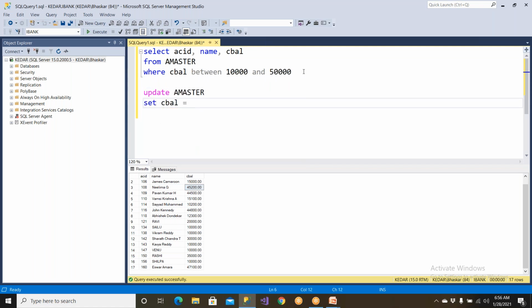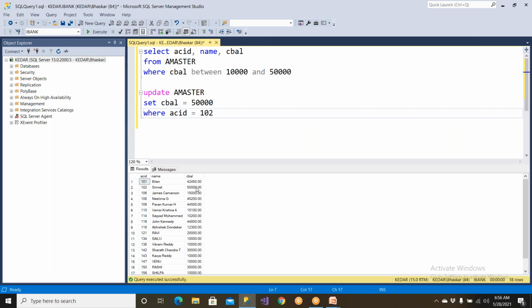Set C balance equals to 50,000 where account ID is equivalent to, let us say, 102. Let us execute this. Now you're able to get the 50,000 value also. Have you seen this? And you're able to get 10,000 and in-between values.